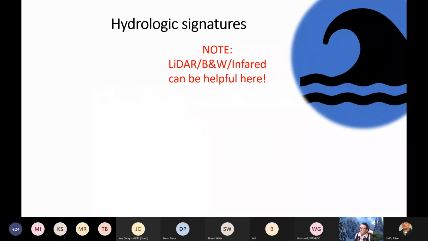Okay, so I've been talking a lot about hydrologic signatures, but what are they? And just as a note, so coming back to tips and tricks, this is where your LiDAR, so drainage patterns, etc., black and white, and your infrared can be helpful. But there's other things to be thinking about. So are you seeing areas of inundation, darkening of an area of the landscape, darker than its surrounding area, where you would actually have physical water?